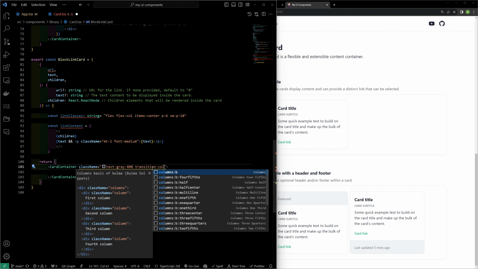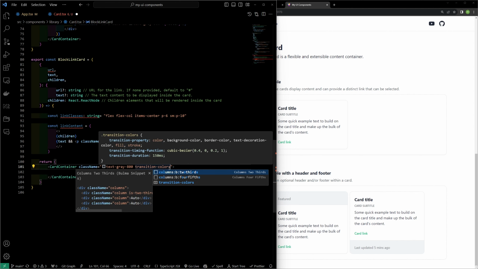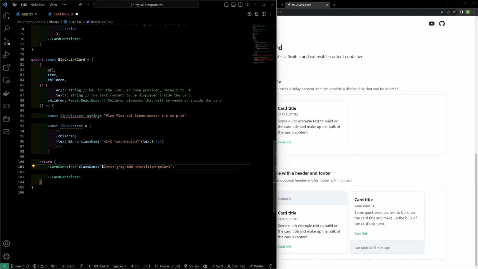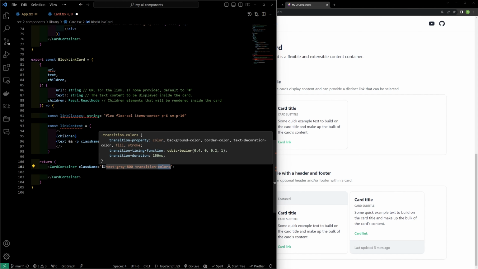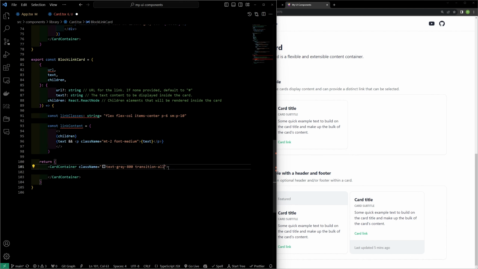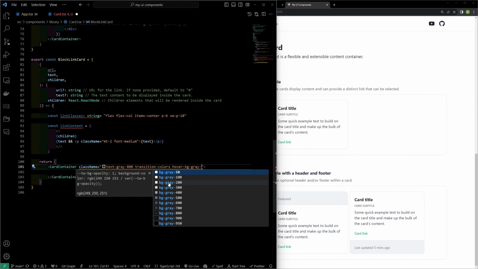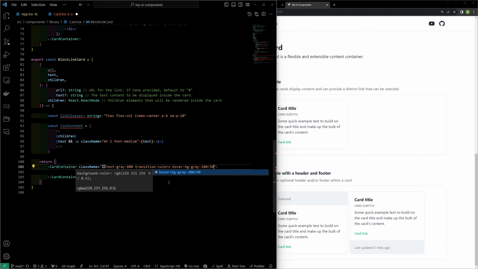We're also going to add the transition colors. It's funny that I'm typing this first. With Tailwind, you can introduce CSS transitions, and you can indicate what CSS properties you want to have a transition applied to them. So when we do transition dash colors, if we did transition all, anything that changes will have the transition applied to it. In our case, we only want a transition on the colors. So we're going to do transition colors and then hover BG gray 200 with an opacity of 50.